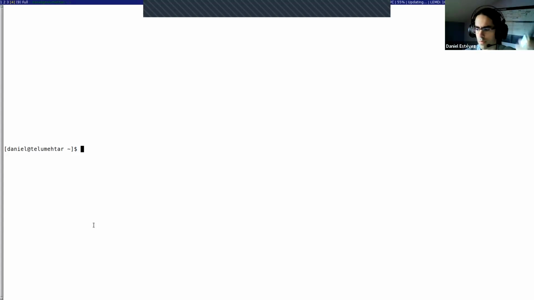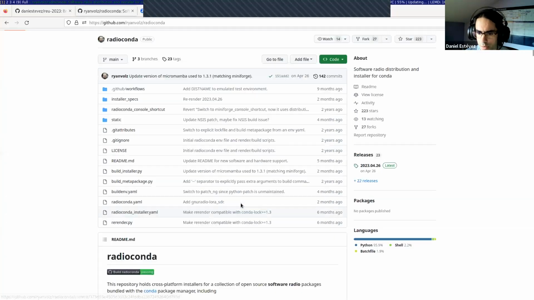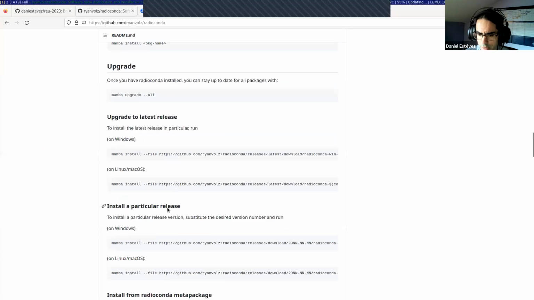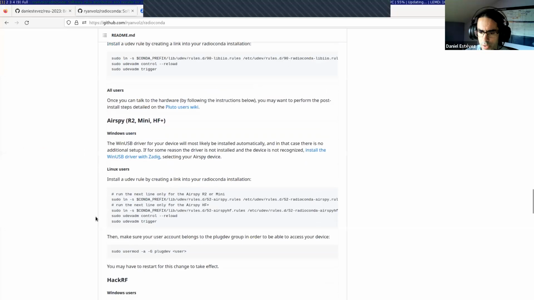I have this one. And what I'm going to do is to plug this into a USB cable, which goes to my computer. And I will leave this here. So I'm going to run gqrx. gqrx is, I'm not sure if it comes with Radio Conda, by the way. Maybe let's check. I think it doesn't, but if not, you can install it.